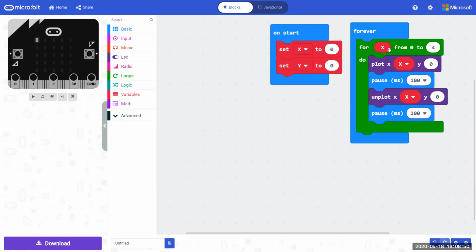And then 2 and then 2, then 3 and then 3, and then 4 and then 4, and so on and so forth, until it gets all the way to 5. Once it gets to 5, it exits. It goes back to the forever block, and this resets. So when I press play, we should see the LED start here and move across that top row. And sure enough, that's exactly what it does.